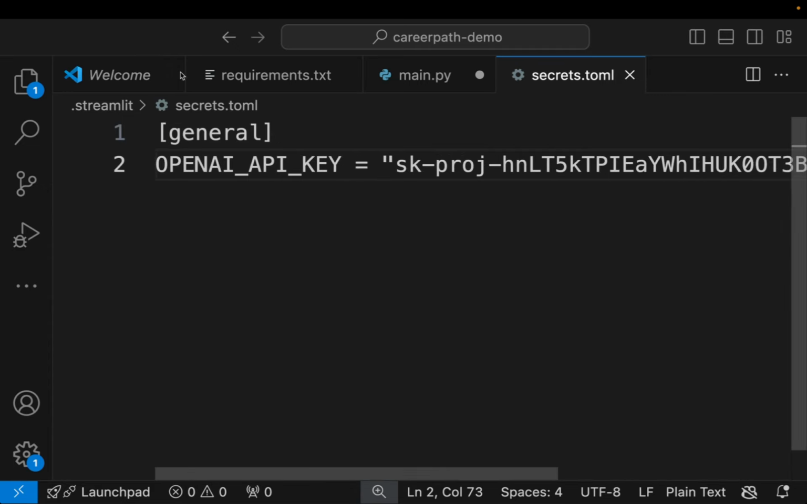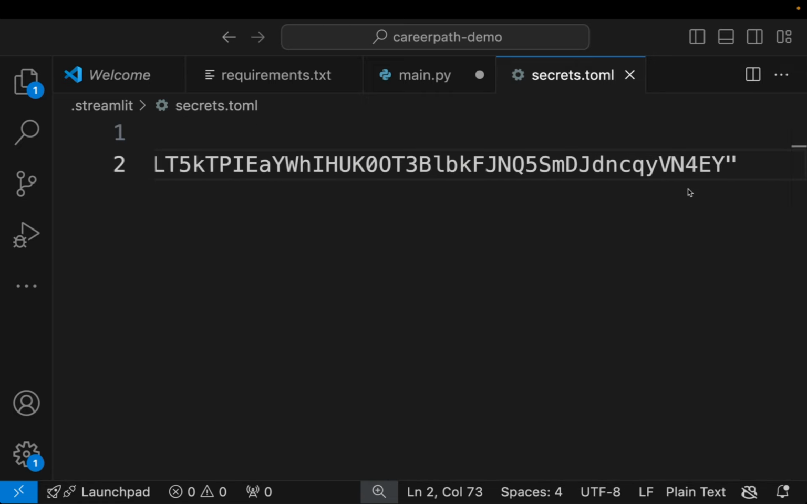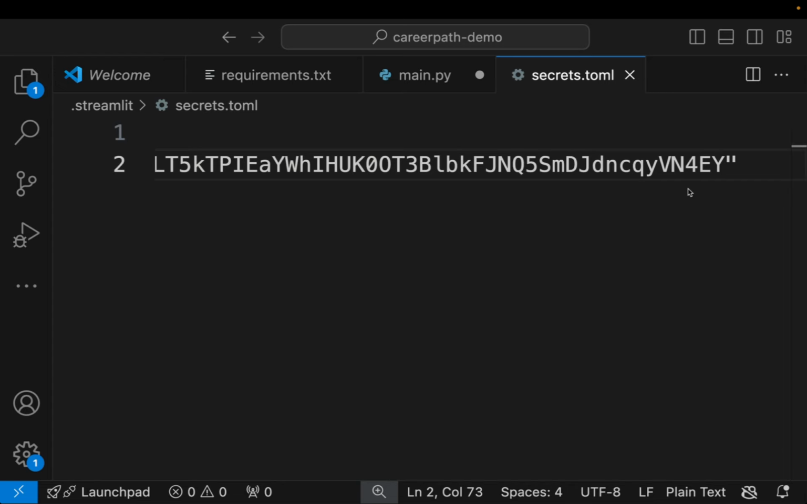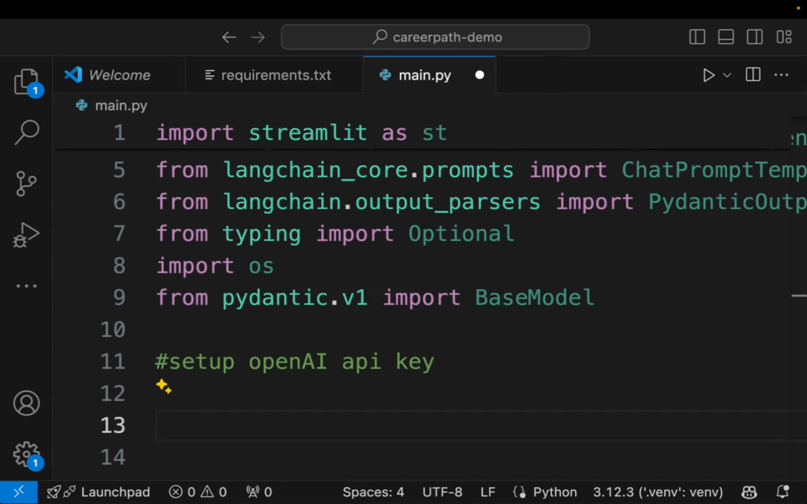Okay, so with this now, let's do. And guys, I have made some changes in the key, so even if I'm showing you this, the key will not work, right? So go get your own key. So with the key now set up, I'm back in my main.py.